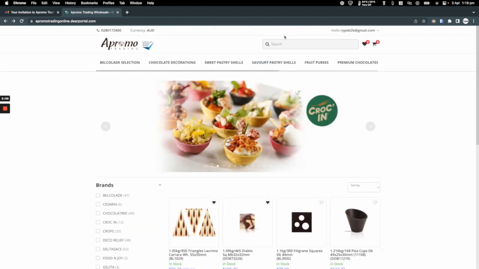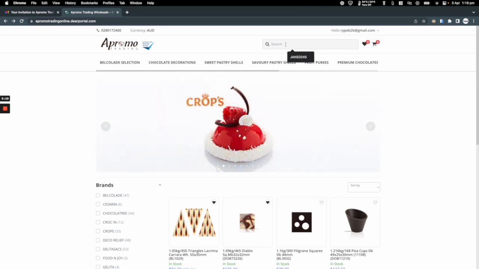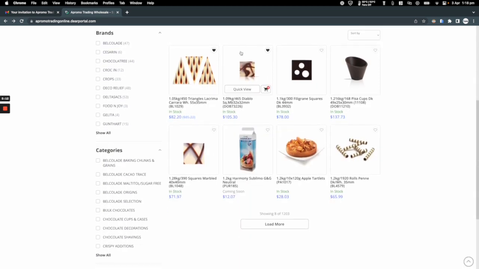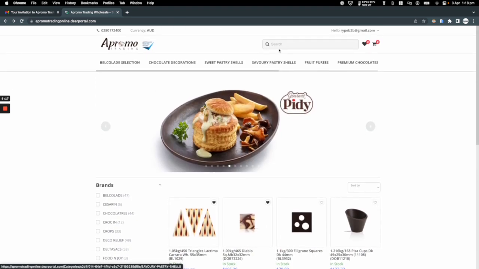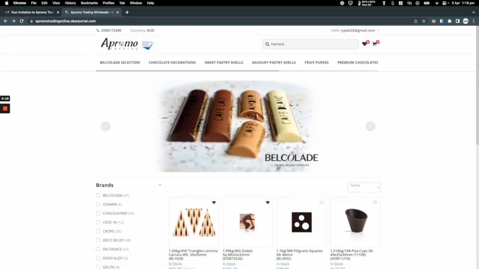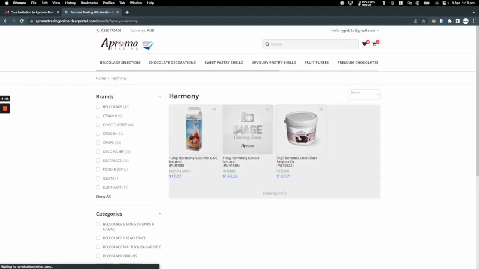Of course, if I want to search for a specific product, I can also use the search function here on the top. For example, if I search for this product, Harmony, and click enter, now it only shows me the products that have that keyword in them. So you can search by product name or product code or any other specification of the product in that search box. So let's go back to our home page.